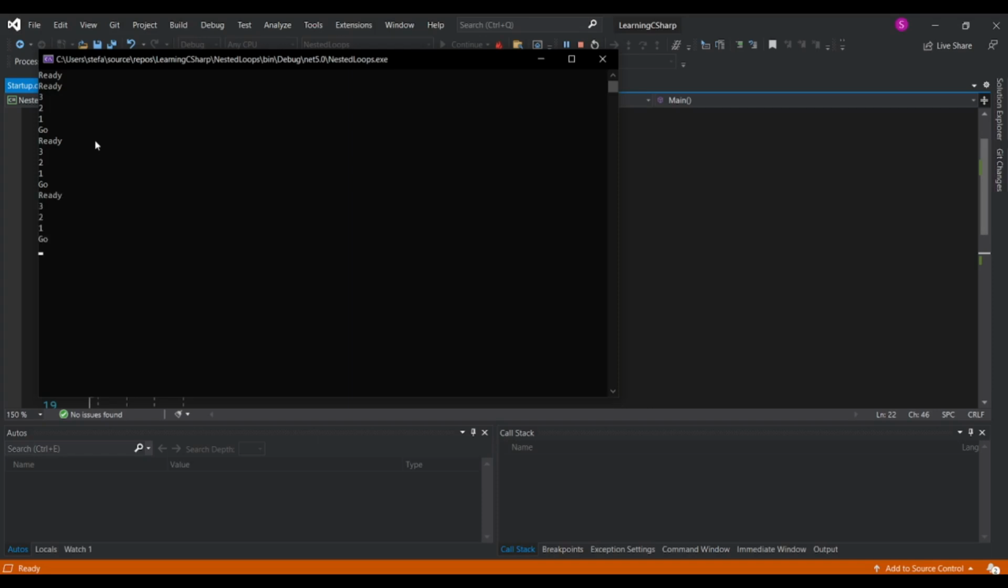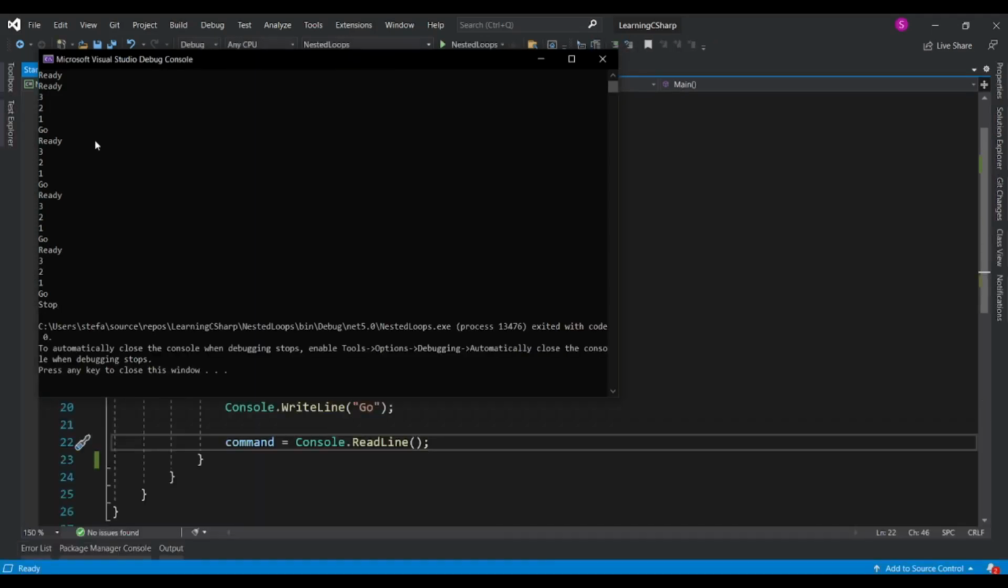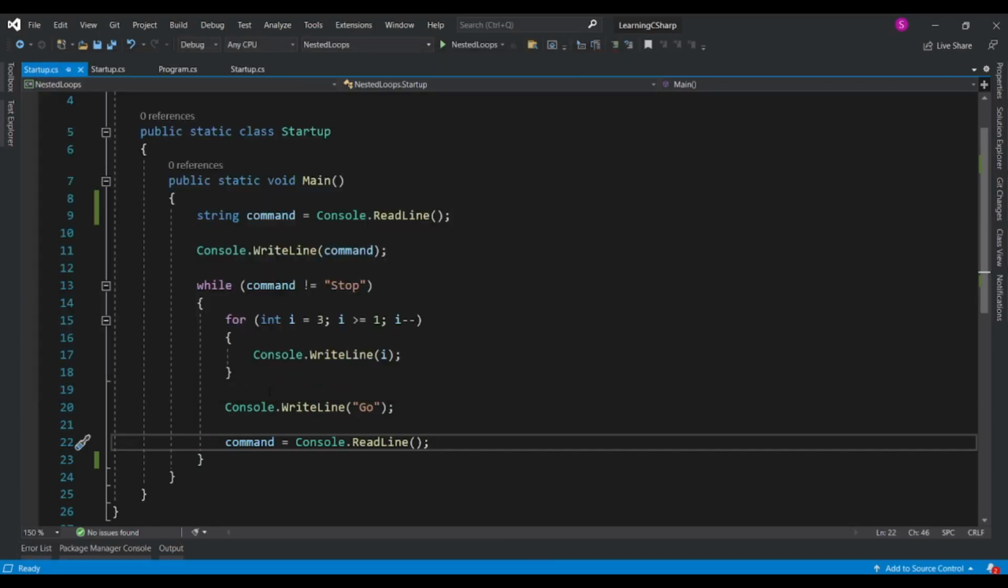Ready, and that will continue while I'm writing ready. Now I will write stop, and you will see that our program will stop. And that is how the two loops are working together.